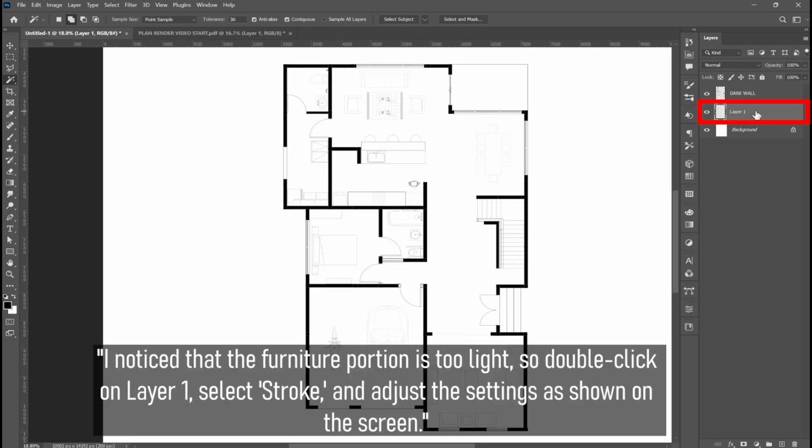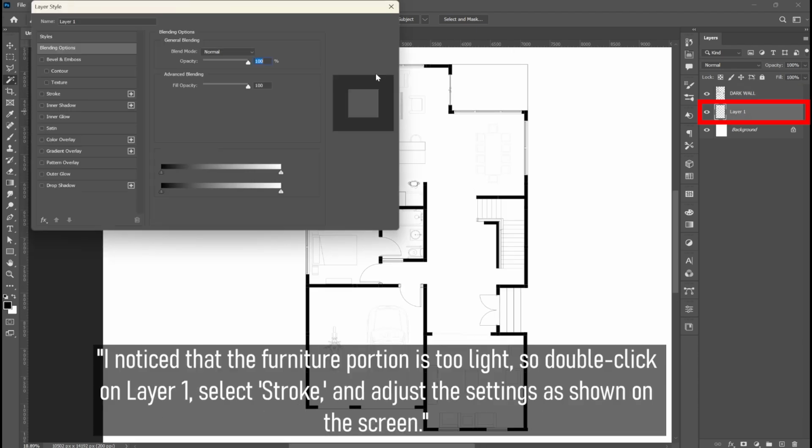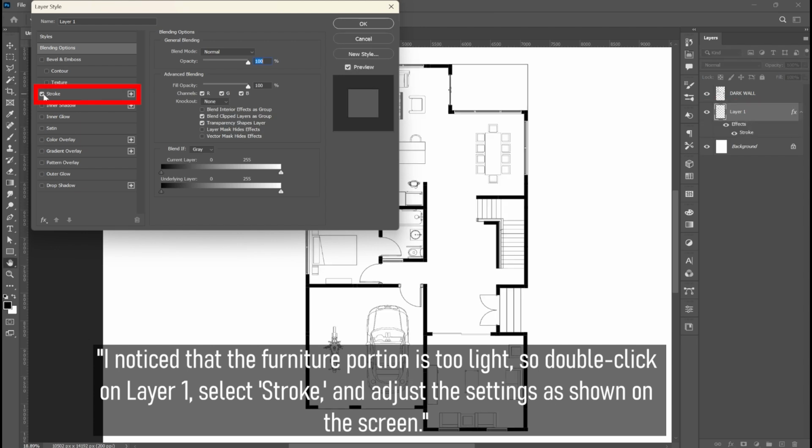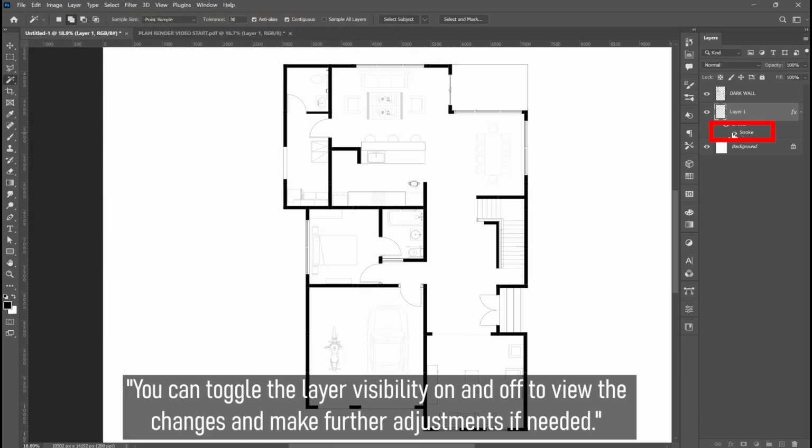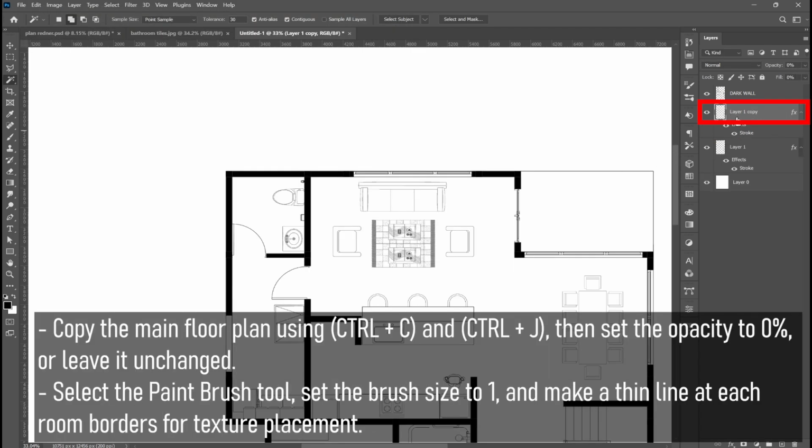I noticed that the furniture portion is too light, so double-click on layer 1, select Stroke, and adjust the settings as shown on the screen. Copy the main floor plan.